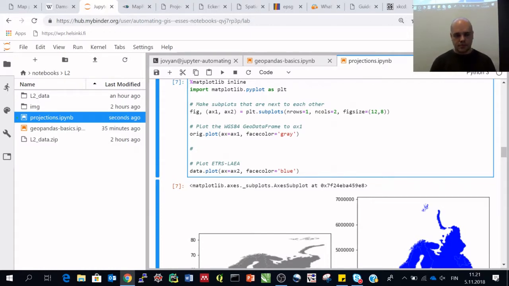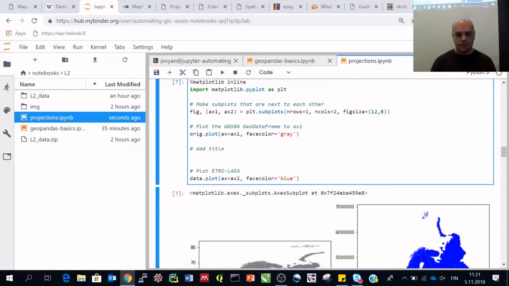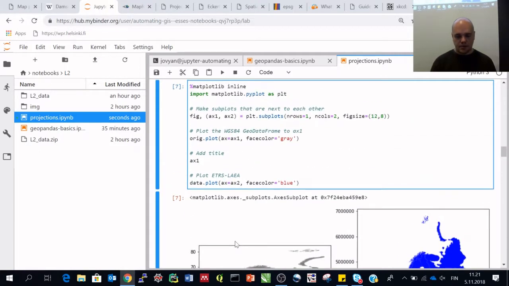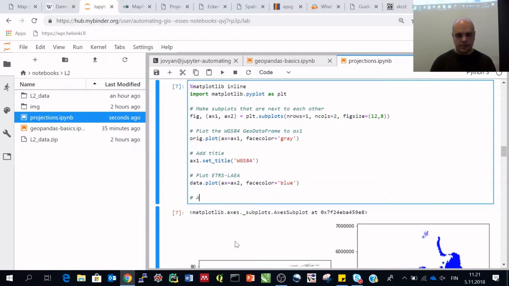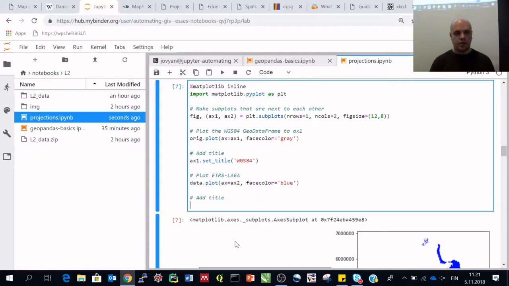So let's add titles. Let's add a title to the original one, so ax1, let's call set_title WGS84, and let's set the title to the other one. So ax2.set_title ETRS Lambert Azimuthal equal area projection.